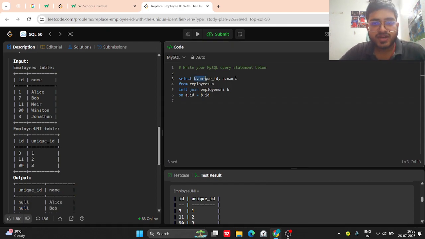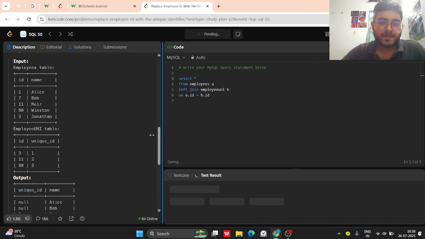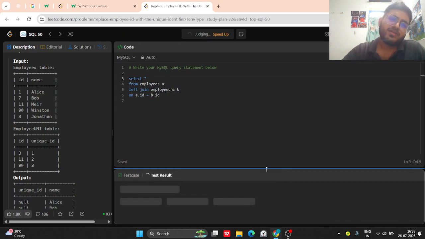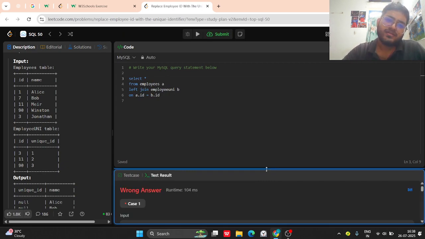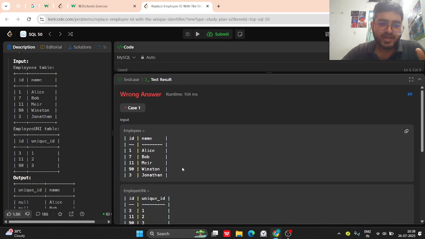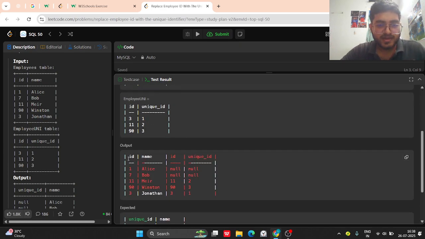Let me just try to remove this and see how we get the output. I don't think we will get an error. We must not get an error; we will get a wrong answer. We won't get an error. So here we will be getting all the columns. Try to guess how many columns we could have. We get two columns from table one and two columns from table two, so we should have four columns. So we got four columns. The first two columns are from table one, and the next two columns are from table two. This is already filling the missing values as null, so we don't need to take care of it.